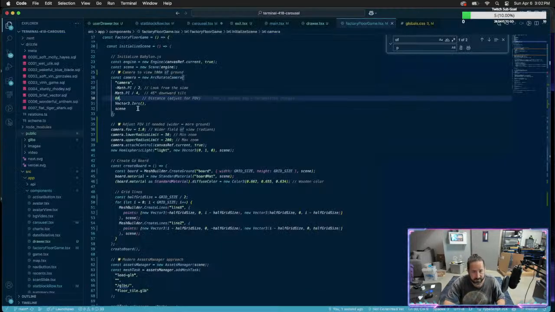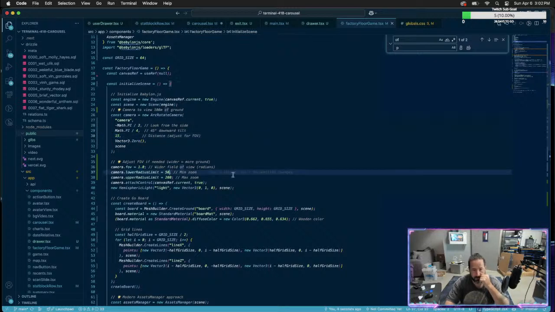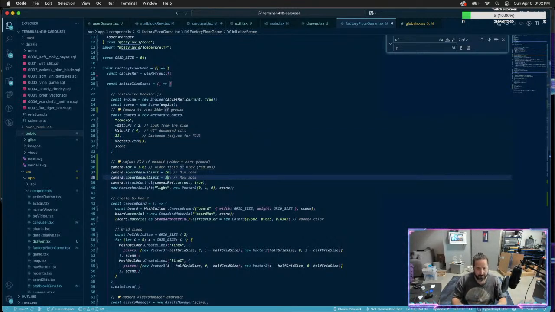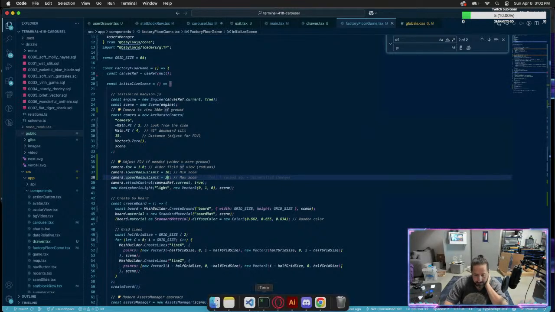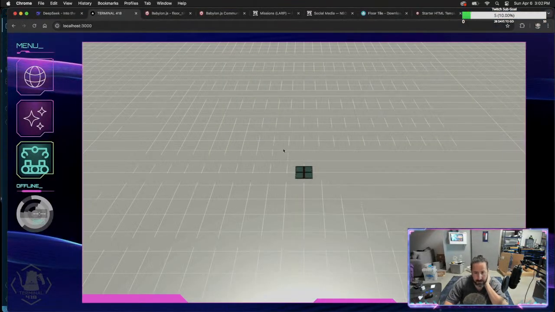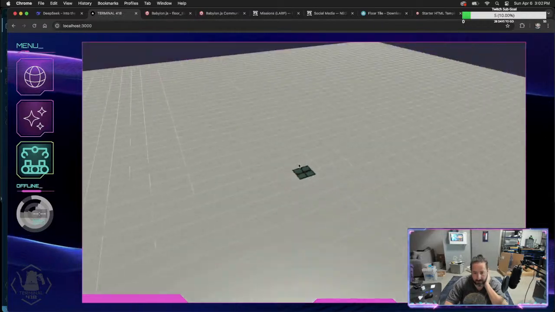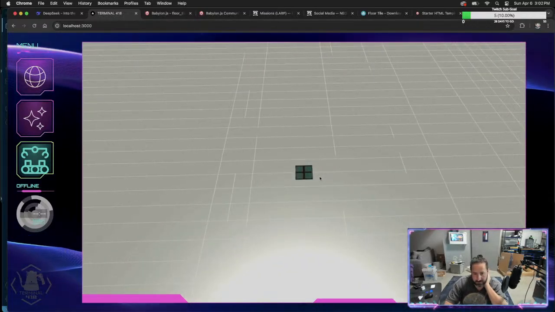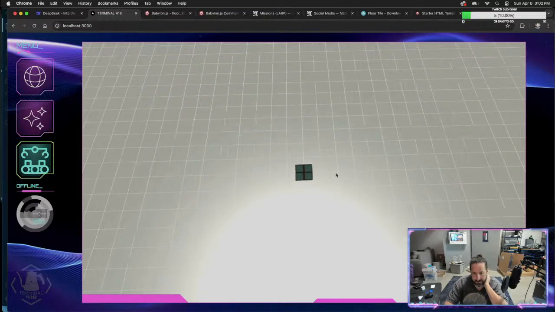We don't want the user to actually be that zoomed out. I think by default we had 15 here. And then we'll go and do 30. Yeah, this is more or less what we want. So you can see this tile is not offset now.